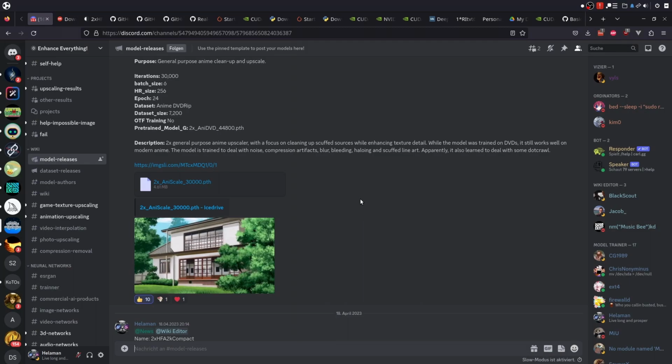So yeah, that's all you need. You can train your own models now for upscaling, anime or real life photographs or game textures or whatever you would like, depending on your dataset and your configuration.